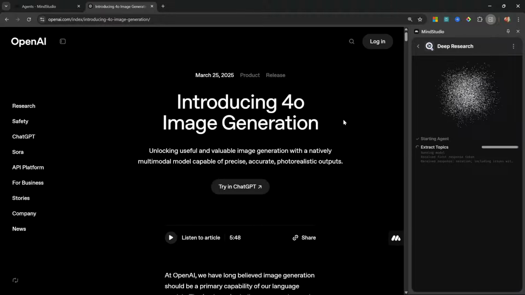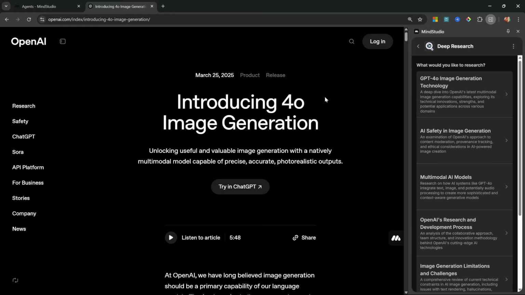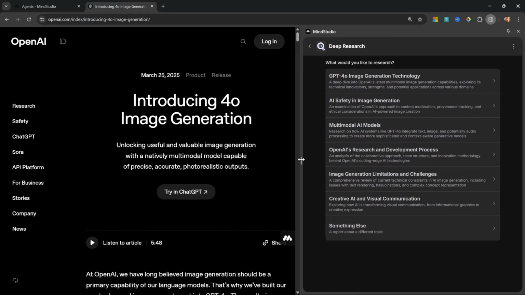It performs a lot of different types of research for us, and it provides a complete report. So after it's analyzed the contents of the page, we can tell it what type of research we want it to do. Do we want to learn more about image generation technology, AI safety in image generation? Do we want to learn more about multimodal models? Or we can just enter something else. Let's simply go ahead and select image generation technology.